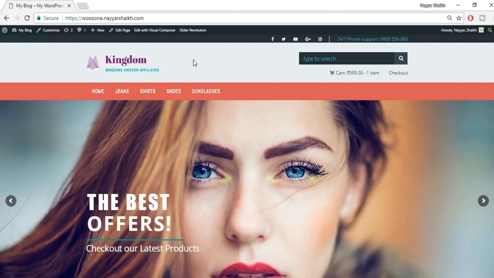Okay, so basically what is a domain name? As you can see over here, it says woozone.neashake.com. So this is a domain name. Google.com is a domain name. YouTube.com is a domain name. So these are basically domain names. Quite simple. Everyone understands that. Okay. Now what is a web host?